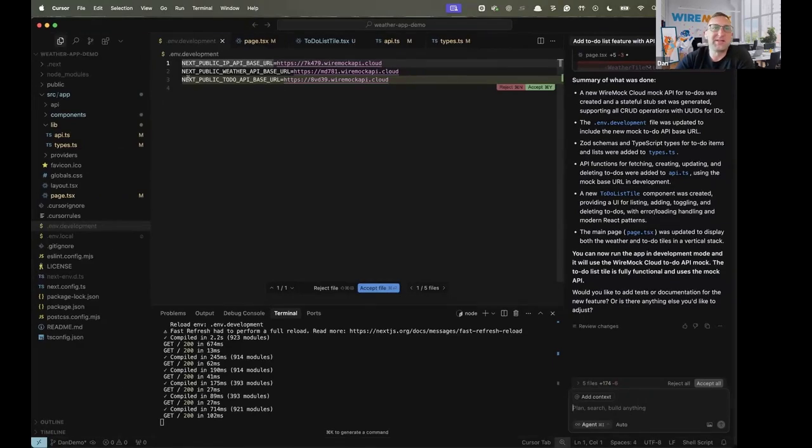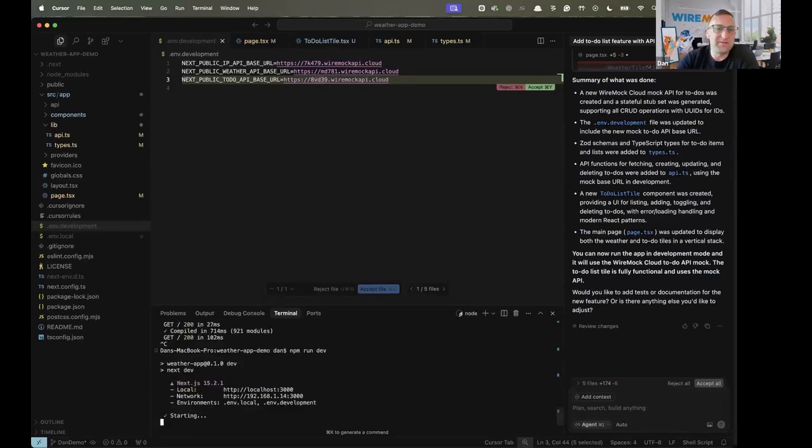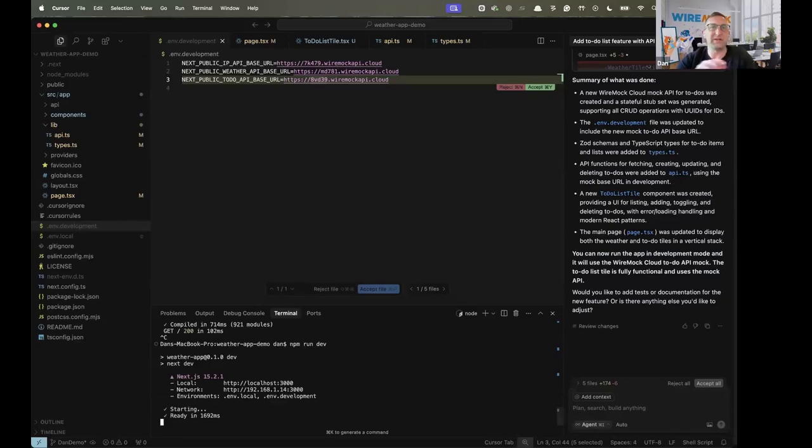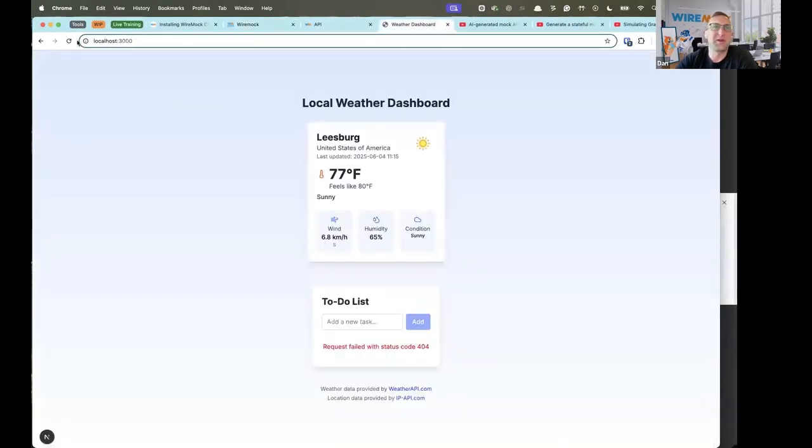Let's come back over. We can see that the AI agent has successfully modified our environment file to point at that 8VD39. Let's go ahead and restart our application at this point. So npm run dev after killing the server. We can see it's up and running. We come back over into our dashboard here. We can already see that we have our to-do list down here. And we can see we have this request failed with status 404. We'll have to look into what that is.